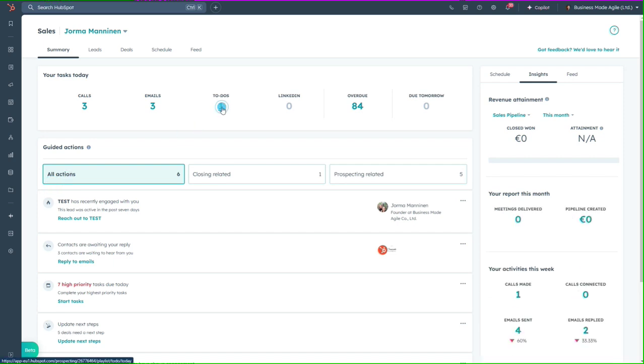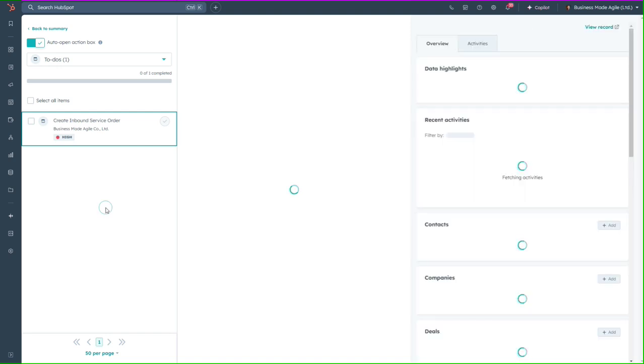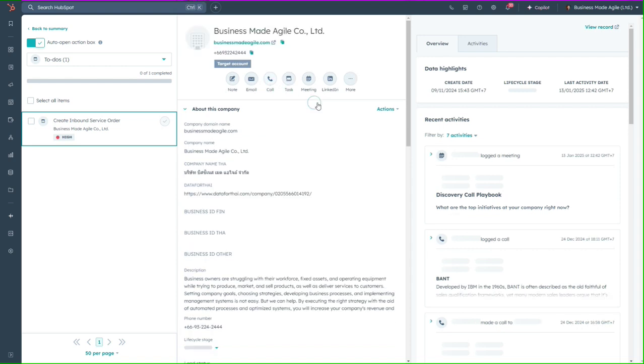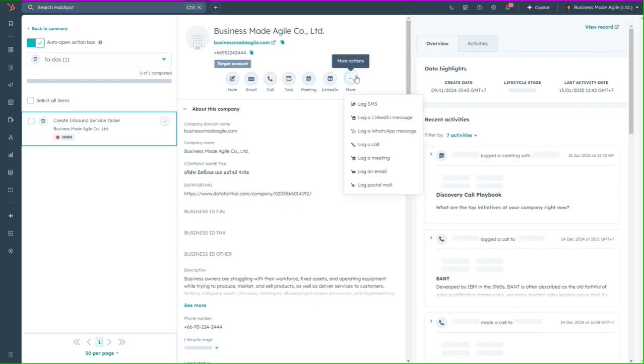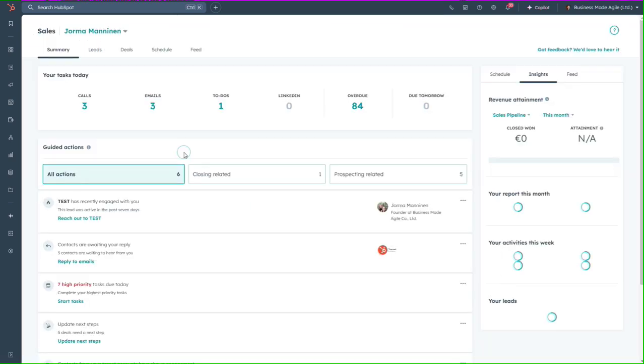To-dos are the same, but when you click on the to-dos, because you haven't specified the type of task, you will have to select the type of task here in the middle. So it can be that you send an email, you call, or you book a meeting, or you send a LinkedIn message, or something else, whatever it is. But this is up to you. You decide what to do when you have a task called to-do.